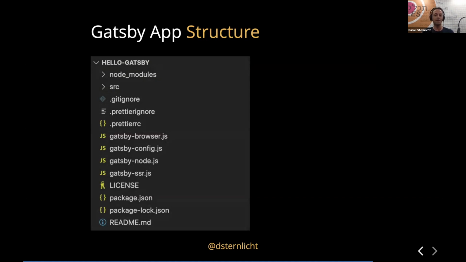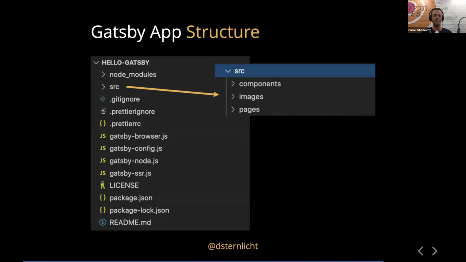So we start with the source folder. We have 3 subfolders there: components, images, and pages. Components will be used as a folder that contains some essential components that were created by default, like header and layout. Here you want to put your own reusable components. Images, obviously, contains images for your websites. And pages, these are static website pages. Each file and folder you add here will automatically become a page in your app.